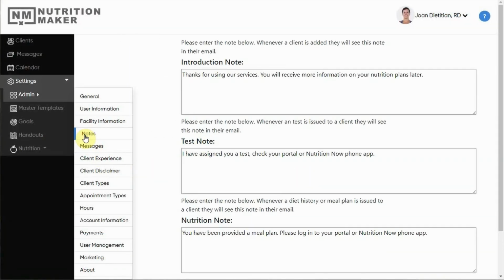The next step is to go to Notes. These are statements that will accompany the email or texts that your patients or clients receive. And this happens when you first set them up as a client, as well as when you issue any nutritional information like meal plans or questionnaires, or if you assign any tests like weigh-in tests, etc.